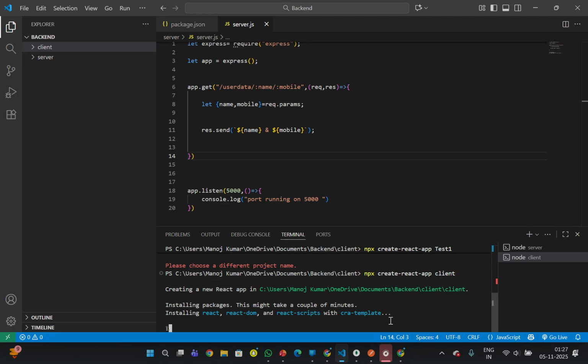So we have two folders, one is server and one is client. In the client we are doing front end. In the server we are going to develop the APIs which we are going to use in the client. And after doing this project, we are going to end this session. And after we are going to discuss authentication and authorization.